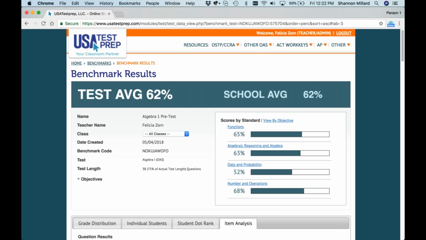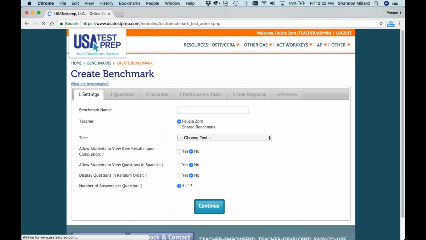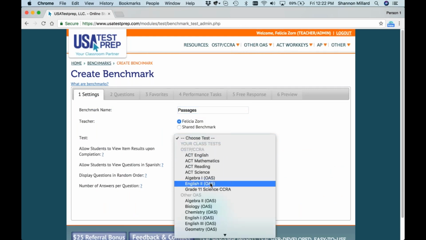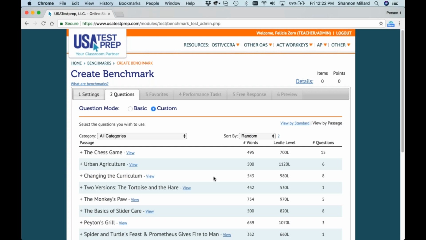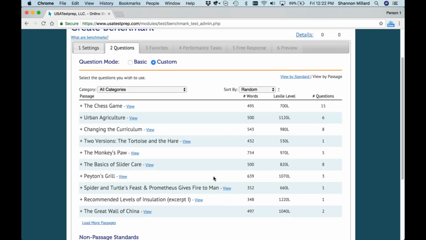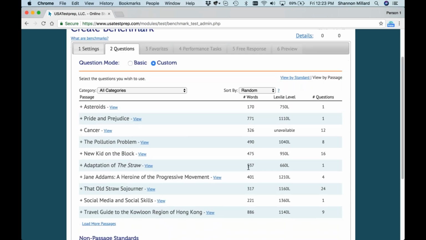The other thing I wanted to show is building a benchmark with passages, and just very quickly how that works. So I'm going to go ahead and choose my subject here. And remember, I'm going to go to custom because that's where I can actually pick out the passages and see the questions. I'm in English 2, so that's why I have a view by passage view. Other subjects are going to have this view where you just pick by standard, but for English and anything with passages, there's a view by passage mode, and you can switch back and forth over here on the right.